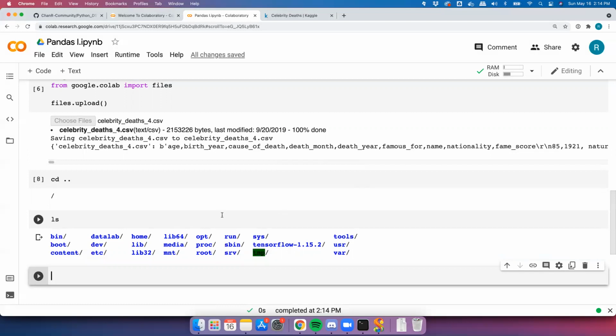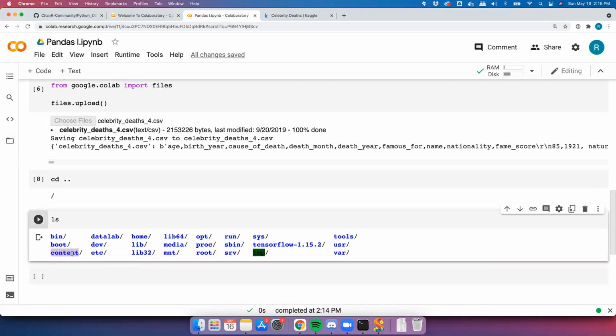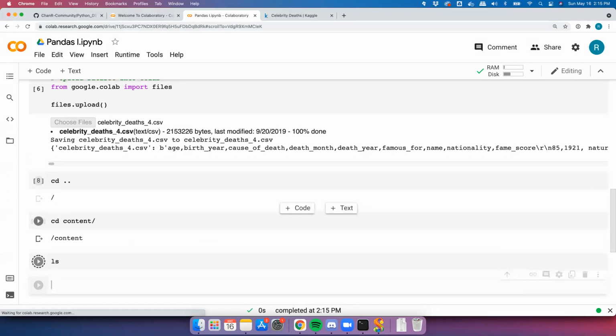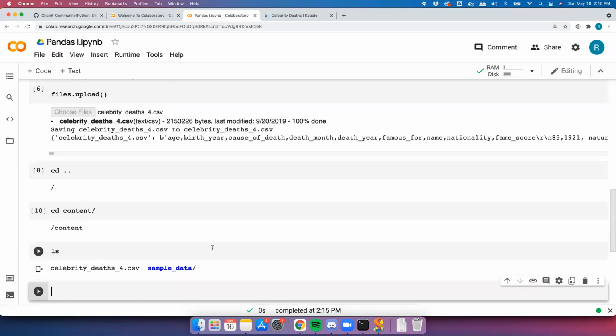Yeah. And so, I just wanted to mention that, within these folders here, you'll see that another folder is called content. So this content folder is actually where we were. So the way you can do that is you can do cd content, just like this. And this will take you back to where we were before. So if you do ls, you'll now see that we have the data set as well as the folder.